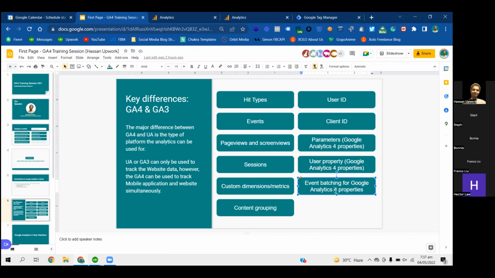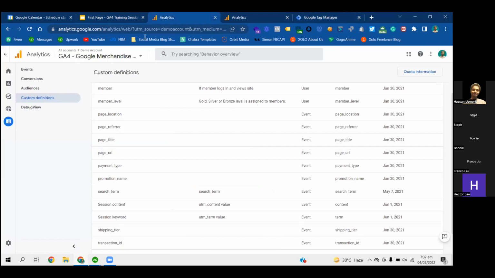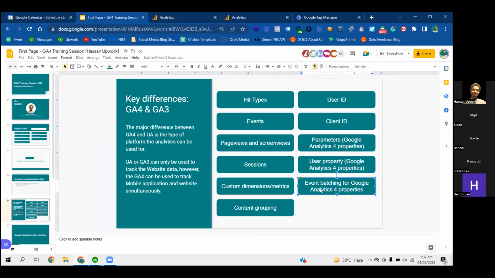This is useful when you are tracking everything through server containers, because server containers cost more if you use more bandwidth, and this method helps us with reducing the load that we are sending through the server. So if we send three different requests, then it will use three times more bandwidth than using one request when we are using event batching in GA4.